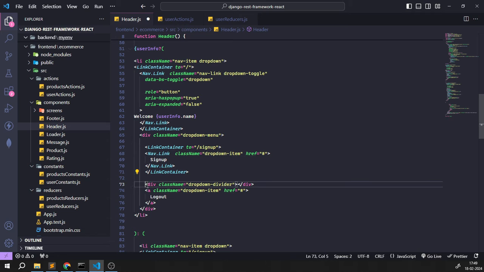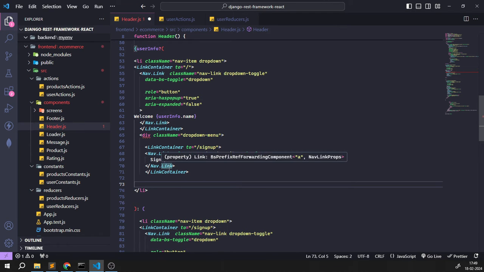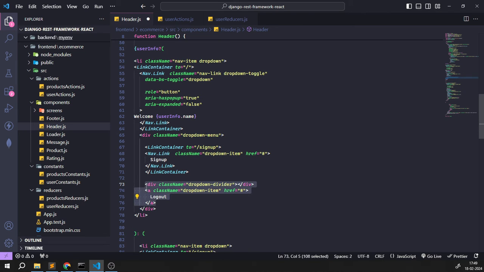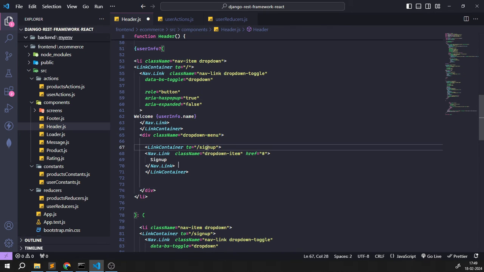So rather than having this, I'm just going to create this division tag. Okay, I'm just going to remove this division tag. I need to remove only from here to here. So rather than this, I'm just going to keep it as a slash logout over here.